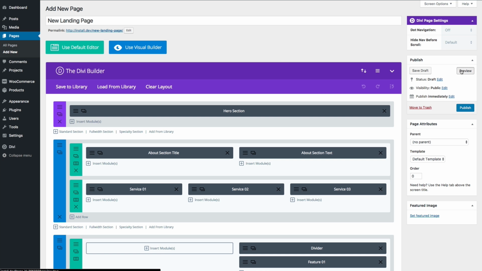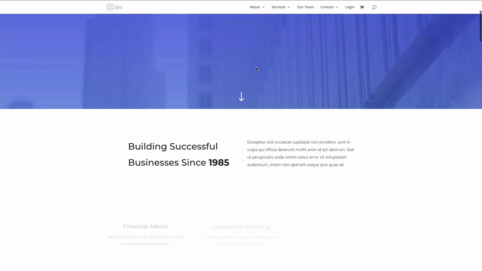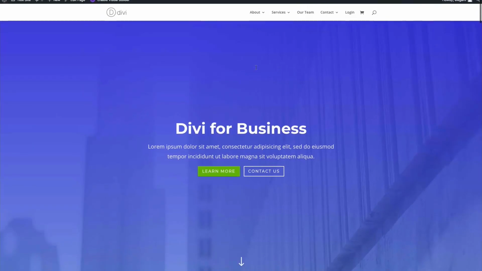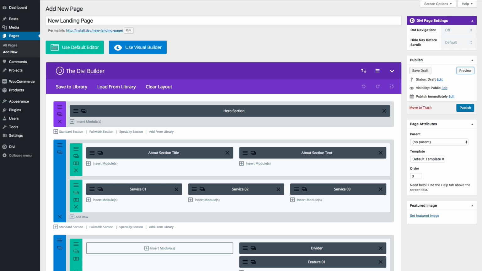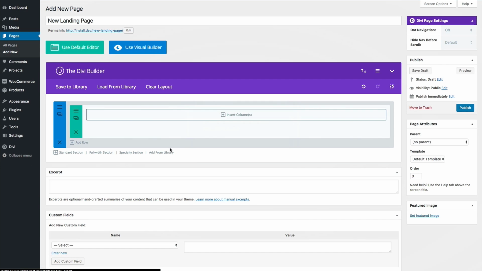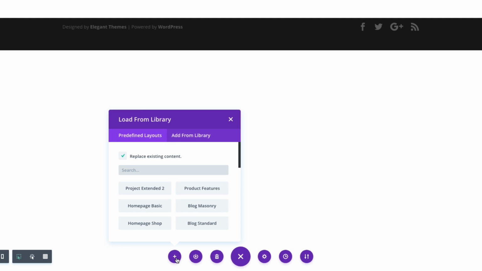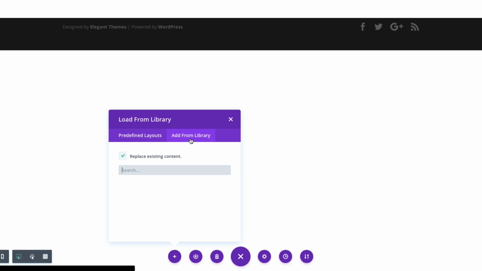Let's go ahead and preview what we have, and there it is. Everything's there. Let's go back. I'm going to show you how to do this using the Visual Builder. I'm going to go ahead and clear the layout. Then I'm going to deploy my Visual Builder and click on the Load from Library button here. Click the Add from Library tab up here at the top right.